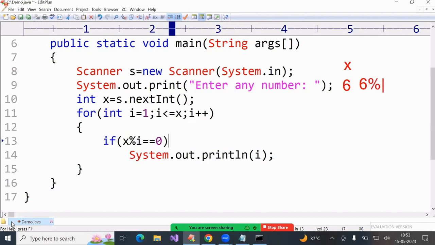6 modulo division 1: 1 sixes are 6, remainder 0. So it is equal to 0, it is true. Then it is printed, so output 1. After printing, I becomes 2.